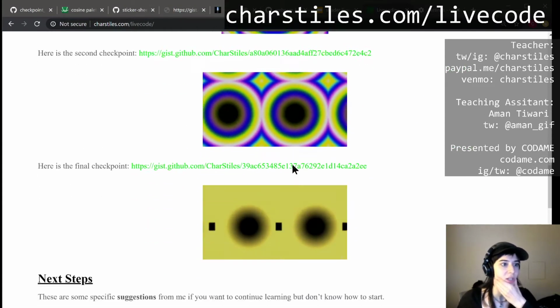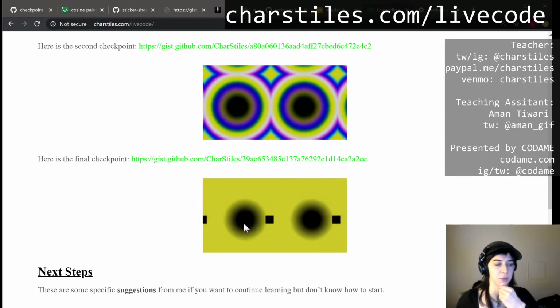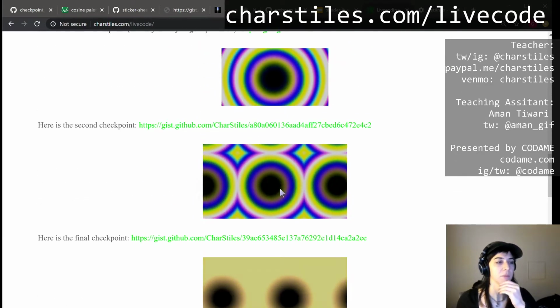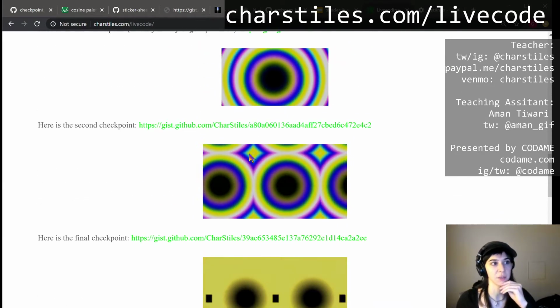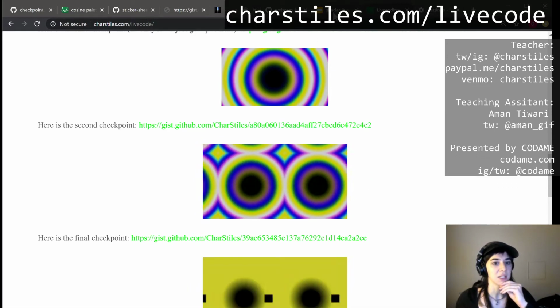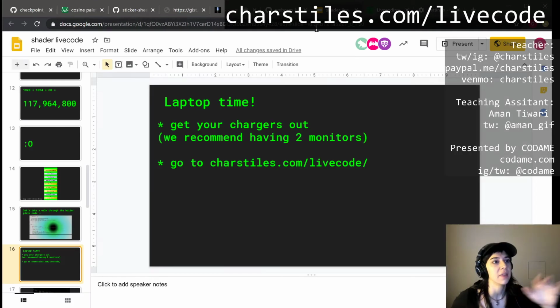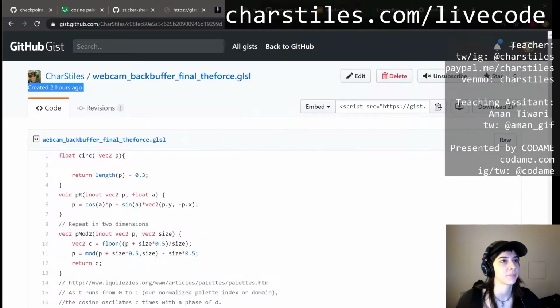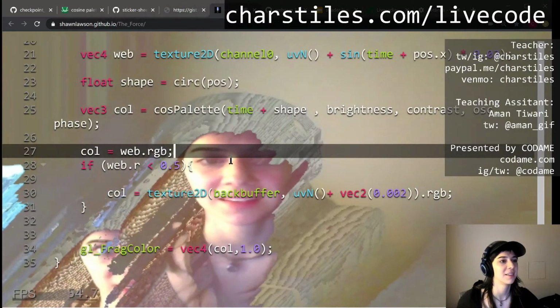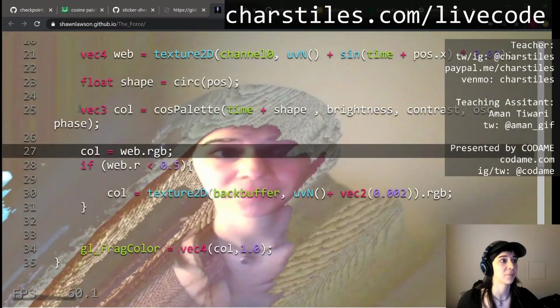So you see here there's this square, and we see that it is moving and also being repeated. I mentioned that there is a modulus operator. That is what we're going to be using. Cool.